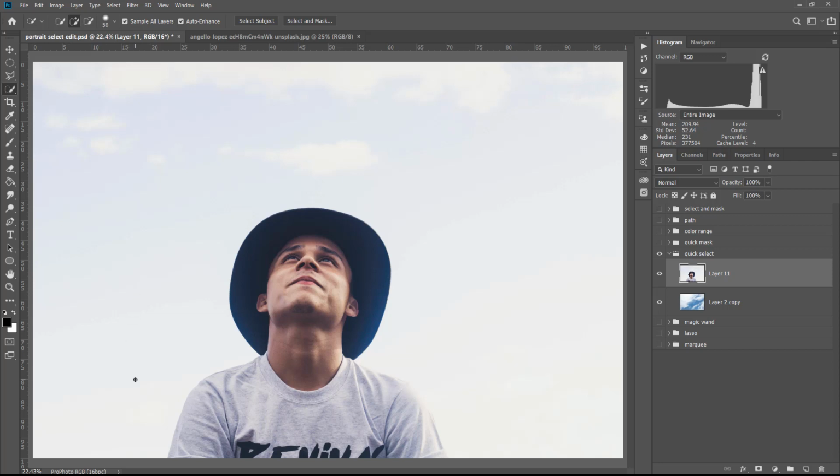All of these automatic selection tools work on contrasty edges, so you can see the contrast between him and the background is pretty good, except on his left shoulder there. So as I walk around, it does a pretty decent job, but then when it gets over here, it bleeds onto the subject, okay? So I'm going to press Command or Control D to deselect.